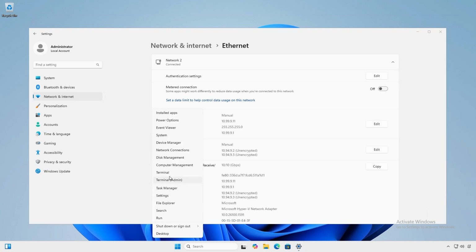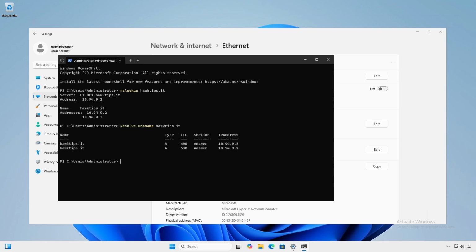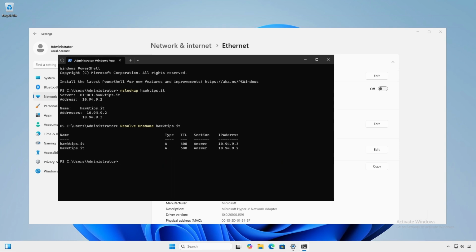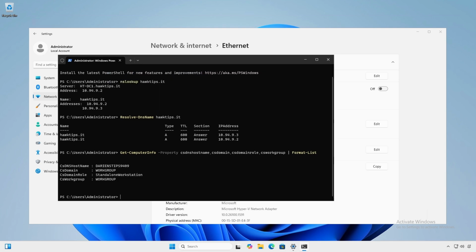Once the IP address is set, open a terminal or PowerShell session and type nslookup or Resolve-DnsName to ensure the domain name is properly resolved. Remember, in order to join an Active Directory domain, the domain name must be resolvable via DNS. Notice both domain controllers are displayed. Check for domain or workgroup status while still in the terminal using the Get-ComputerInfo cmdlet. Notice that we are in workgroup mode.